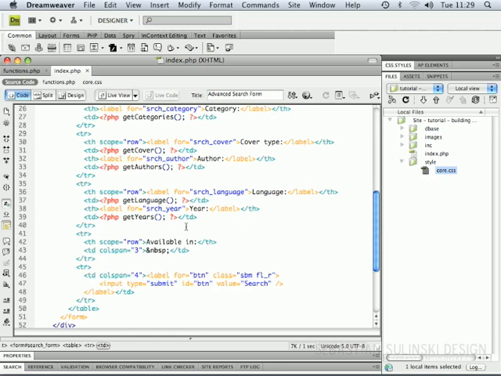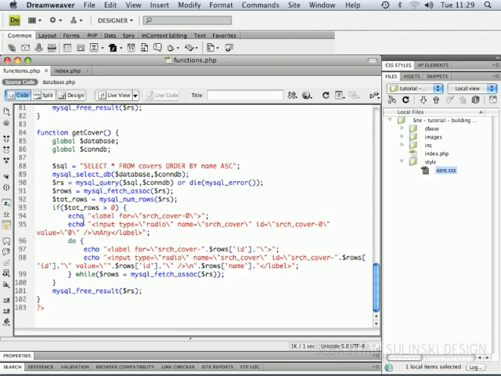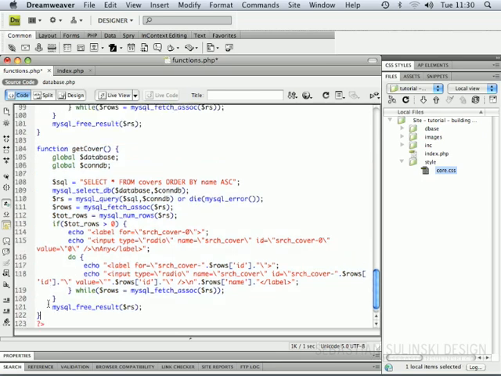Okay, so now the last function we need to create in order to display all of the options in our search engine is to display our locations as multi-select checkboxes. So go back to our functions.php, copy our last function, which is getCover, and paste it right underneath. Rename the function to getLocation, and now we want to populate all records from the locations table, and we want them to be ordered by name, which is fine.